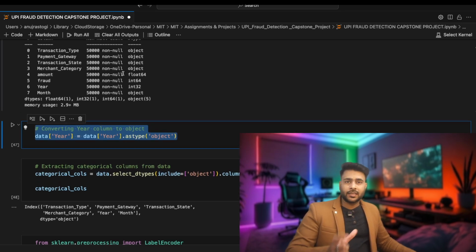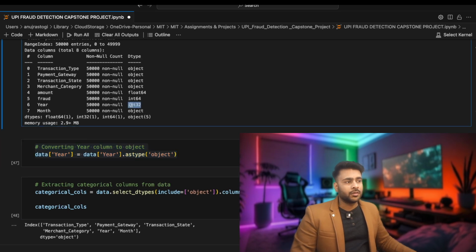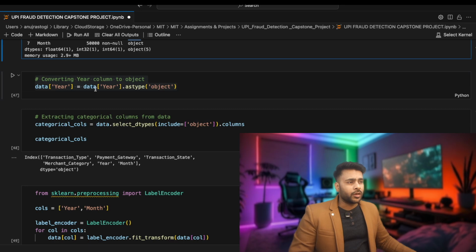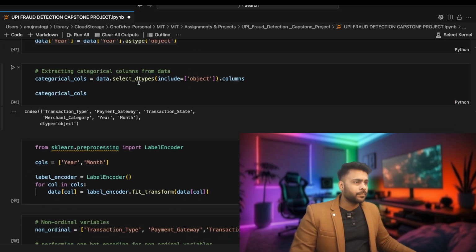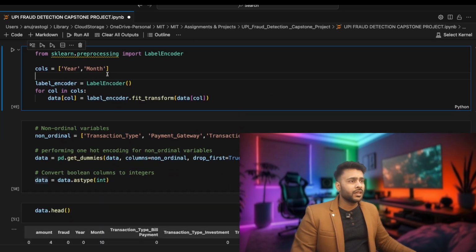So I'm correcting the data types. As you can see, year was a number, but I do not want to treat it as a number because year is basically a category for me. You cannot perform aggregations like sum, or multiply two different years. It doesn't make sense. Therefore, I'm converting this into the right data type. Now, the next step is extracting the categorical columns. Then I'm importing the label encoder from the sklearn pre-processing library.